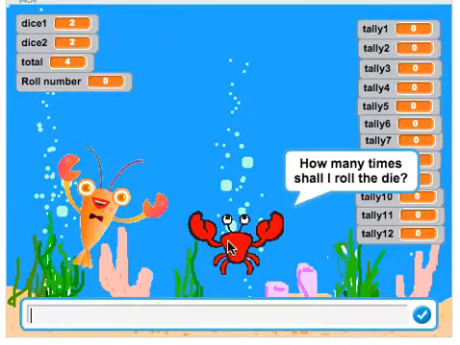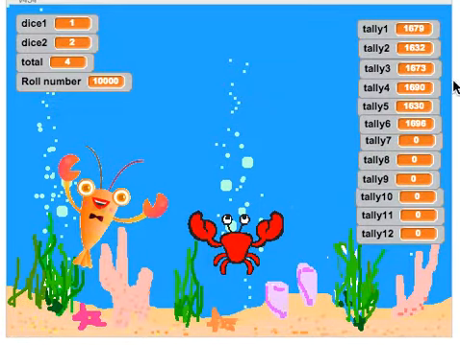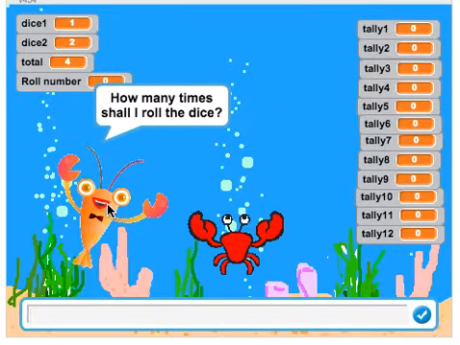You can go really large with this as well. You can have really, really big numbers. So we can put 10,000 in. We're going to roll the dice 10,000 times, and you'll see the more dice you roll, the more even that distribution gets. If you click on the lobster, however, the lobster is going to roll two dice.